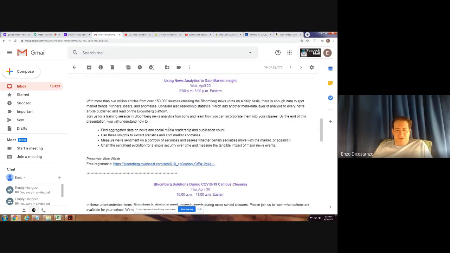Find aggregate data on news and social media readership and publication count, insights to extract statistics and spot market anomalies, news sentiment of portfolio securities, and assess whether certain securities move with the market or against it, chart the sentiment evolution of a single security over time, measure. Yeah, I mean, that's what we're doing. That's what we're trying to do in here.